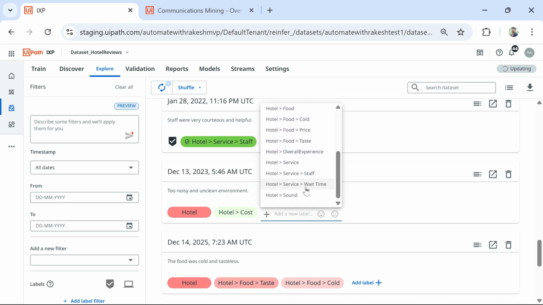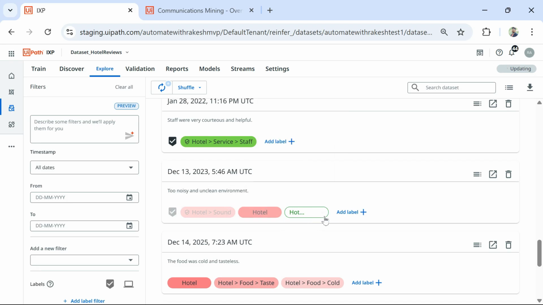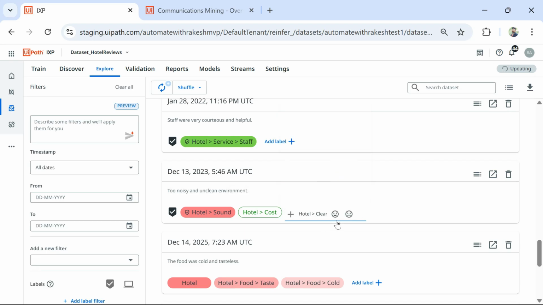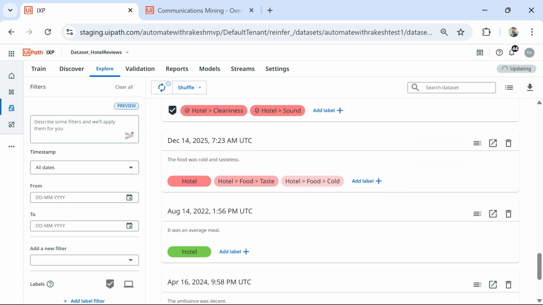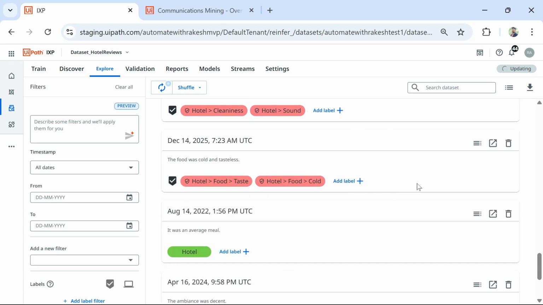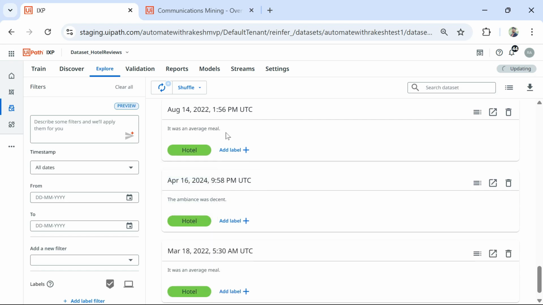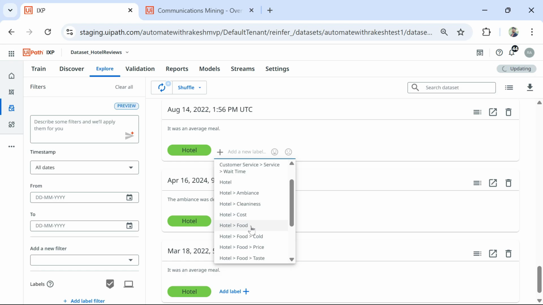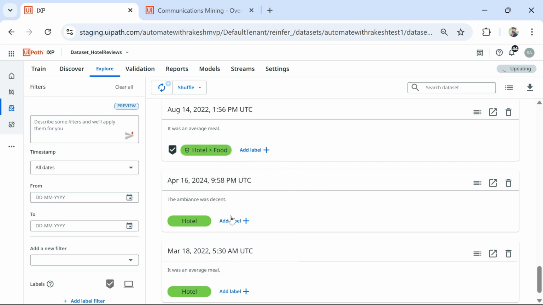Sound, hotel sound, unhappy. Unclean environment, hotel cleanliness is unhappy. Okay, these are the two things. Perfect. The food was cold and tasteless. So food taste, food cold. I'm okay. It was an average meal. Average meal, at least not negative. So talking about food, okay.